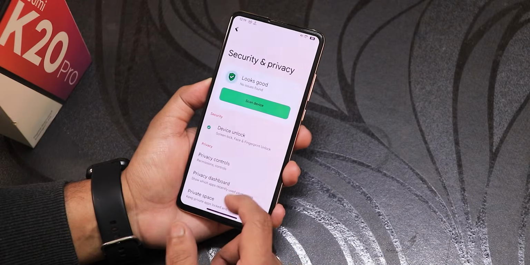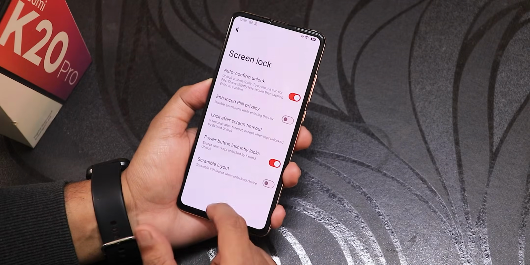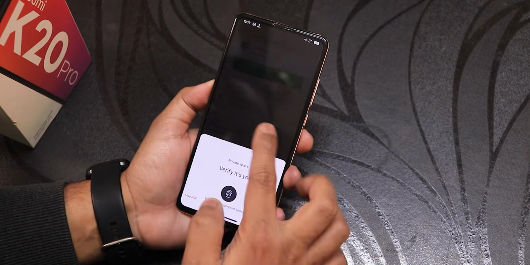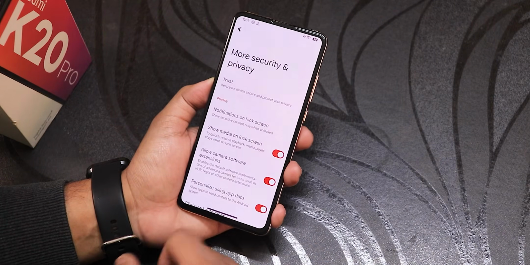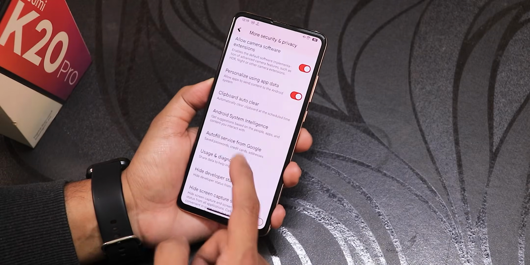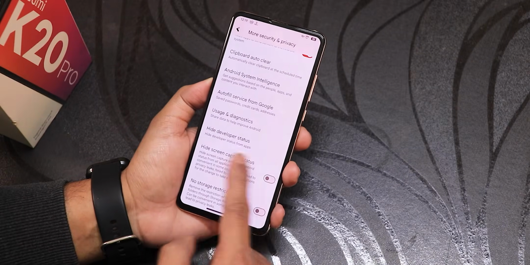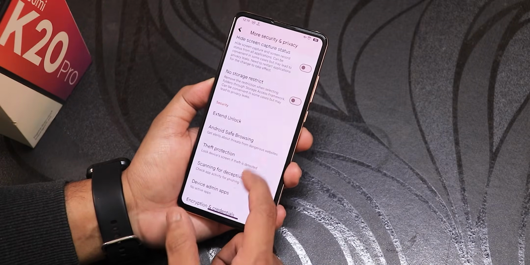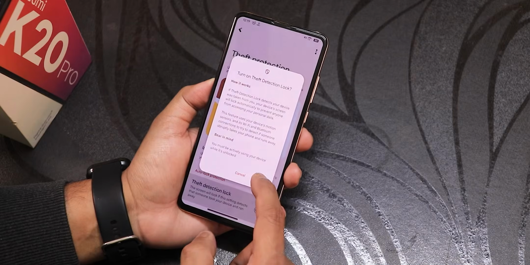There is the security option, and in here in the settings of it, this is how it looks like. We have the privacy controls. The private space option is there of Android 15. You can just set it up, and in the more settings, there is a notification on lock screen. There is the clipboard auto clear feature. There is the hide developer status for particular apps. There is the no restrict storage, and even the theft protection option is there for Android 15.